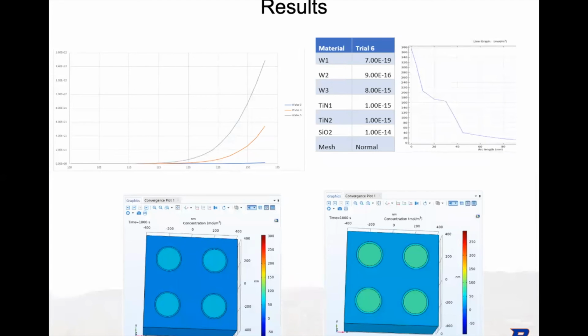Because we couldn't match our real-world data with COMSOL and we couldn't get the diffusion coefficients, we decided to use the SIMS data to get a better understanding of what was happening during that annealing. As we can see on the graph on the left, the concentration decreases along this curve as we approach the barrier. So what we did is we tried to match that within our model.